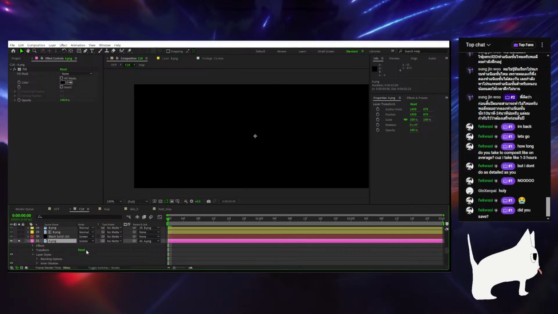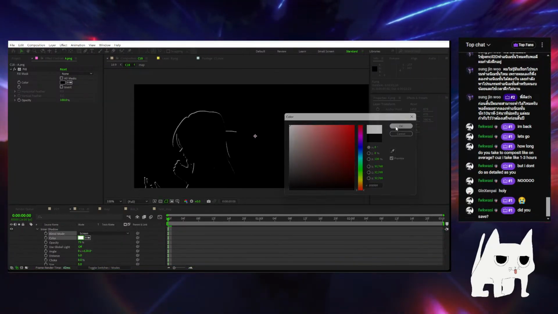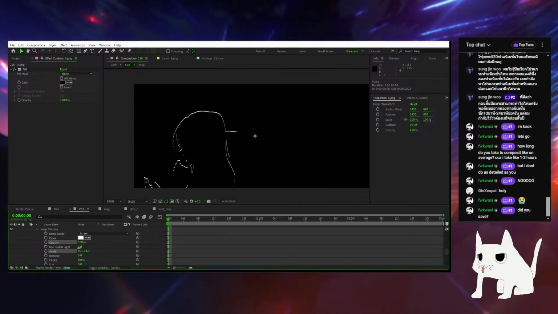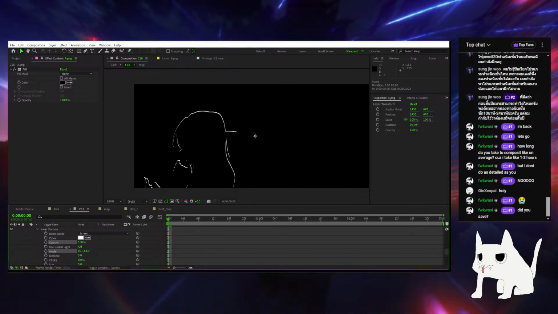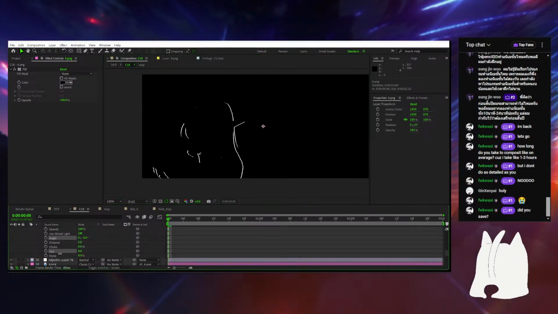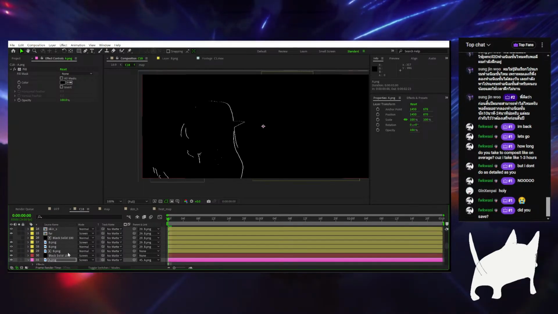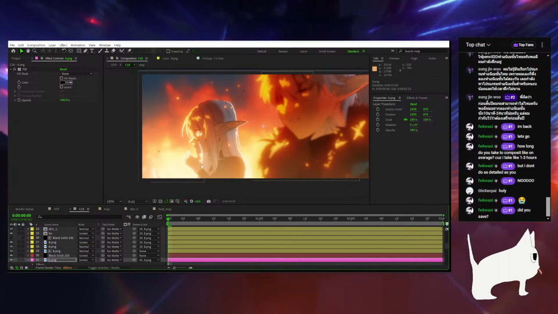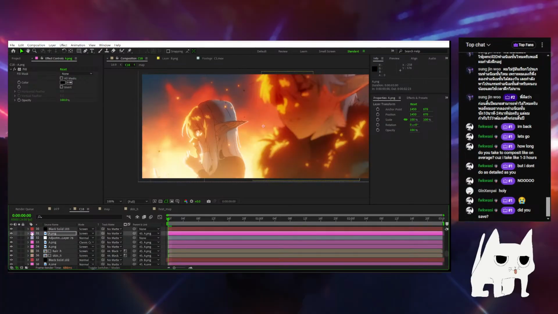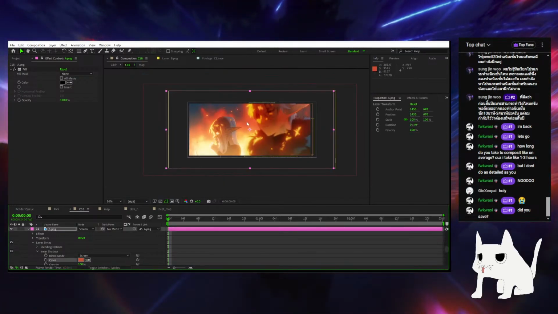Layer style, inner shadow. I'm going to make a rim light. There we go. And it's going to come from behind. There we go. Size, distance. Okay. It's going to give me a very basic rim light. Orange. Here we go.